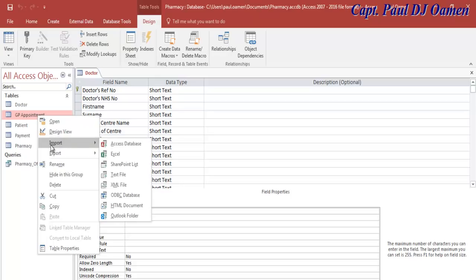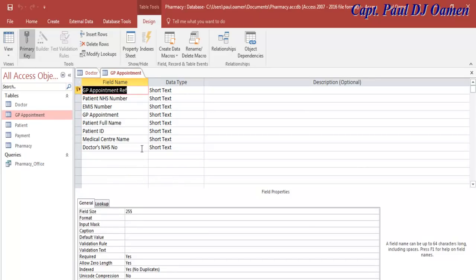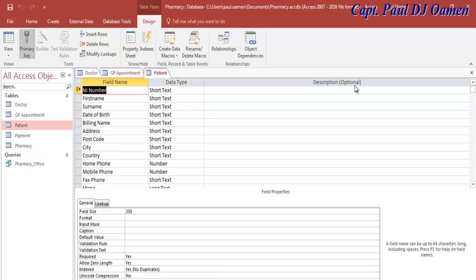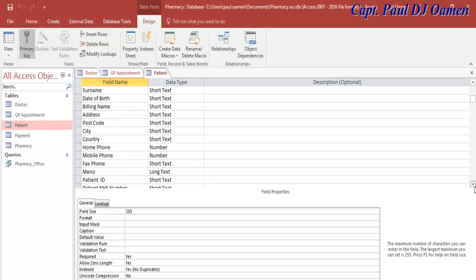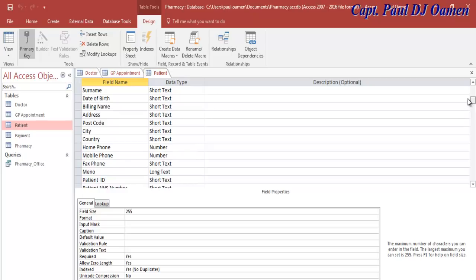Let's see the GP appointment. That's the GP appointment. Have a good look at it. I presume you know how to create a database, so it's not difficult. If you don't know how to create a database, just find out how to create a database on YouTube. There's a lot of tutorials on that. Okay, there we go, guys. Those are the fields I intend to use, and that is for patient.